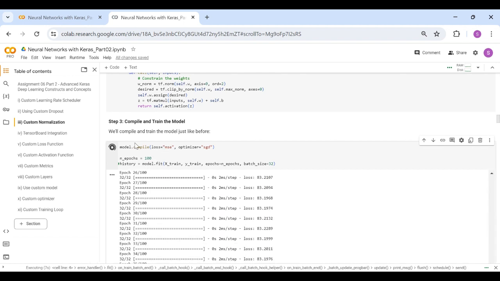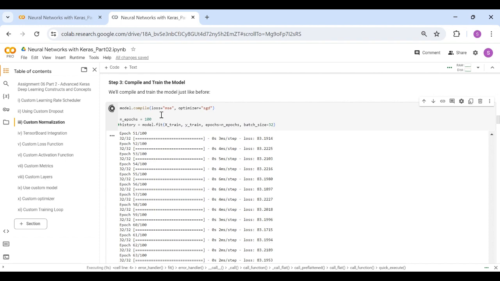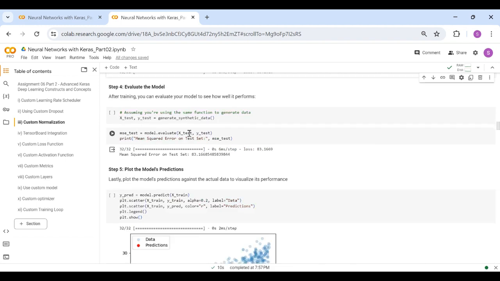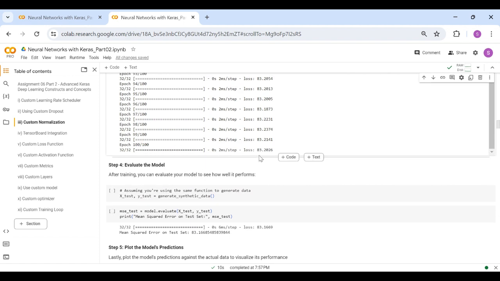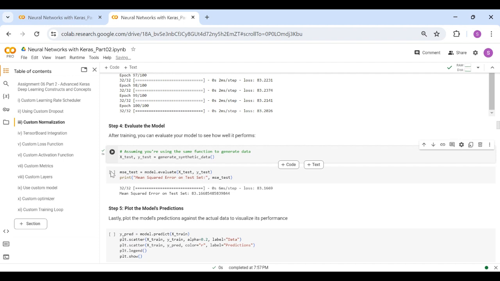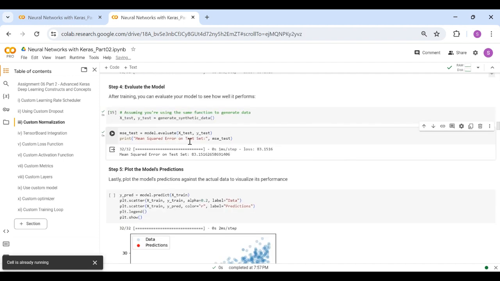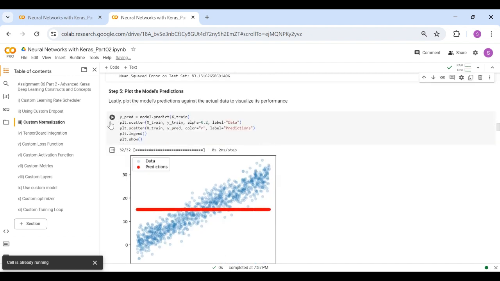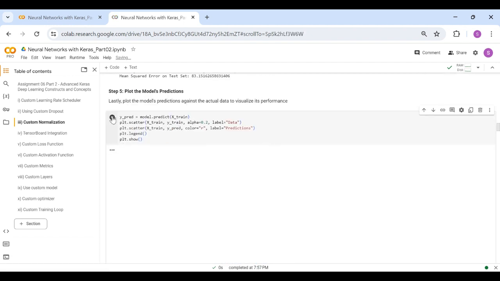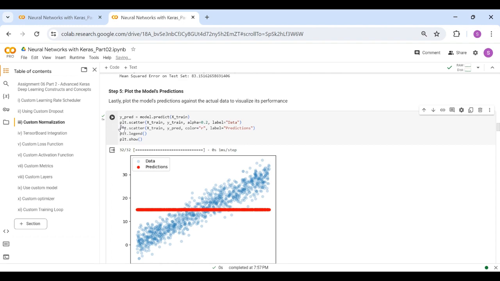And then we proceed to train the model using 100 epochs now. And then we'll also calculate the mean square error. So you can see how much error we've got. Let's run this to print the mean square error here, and then we'll plot the results of our model.